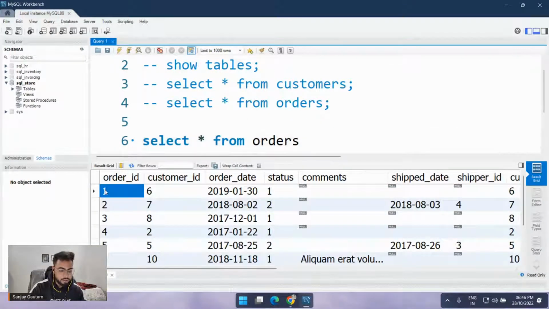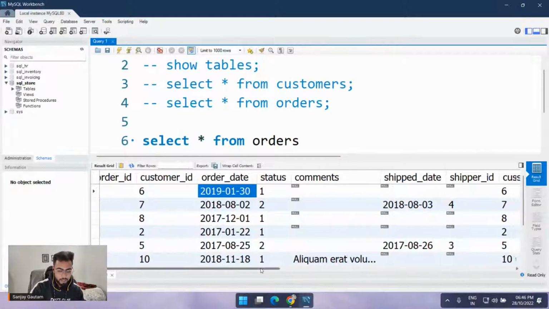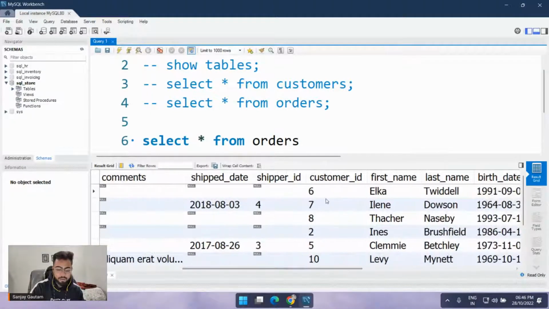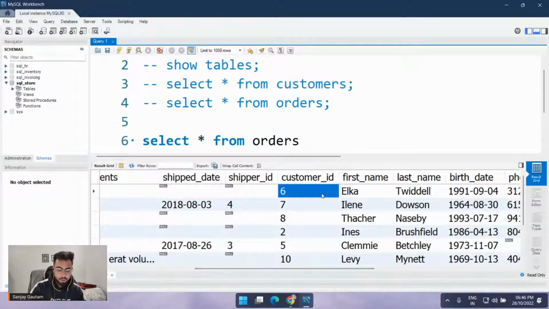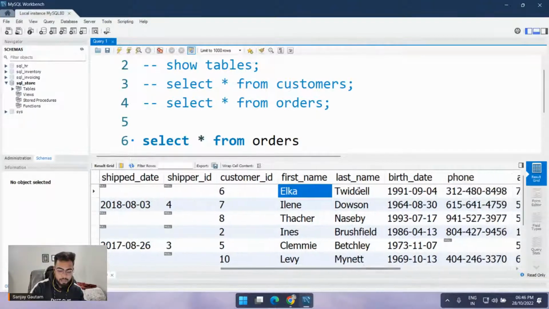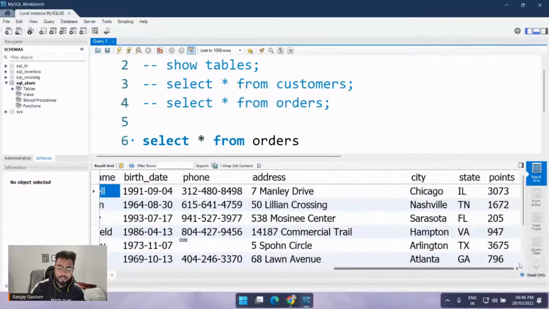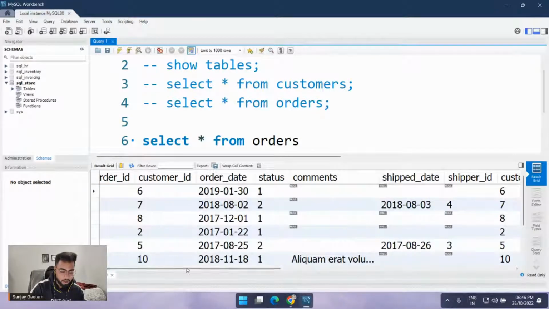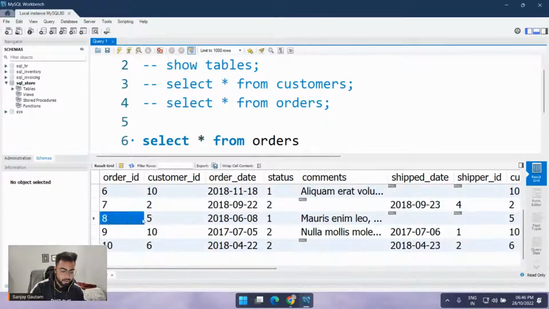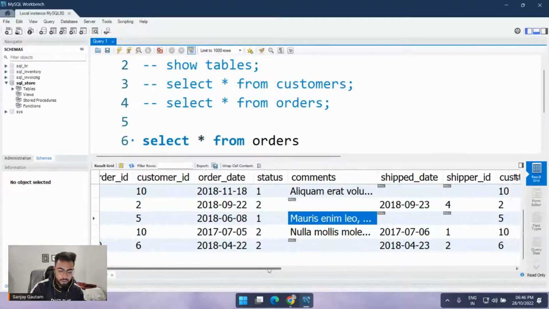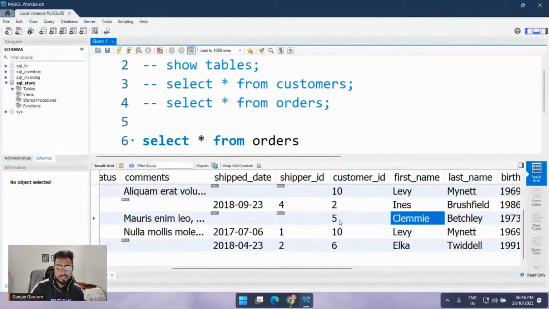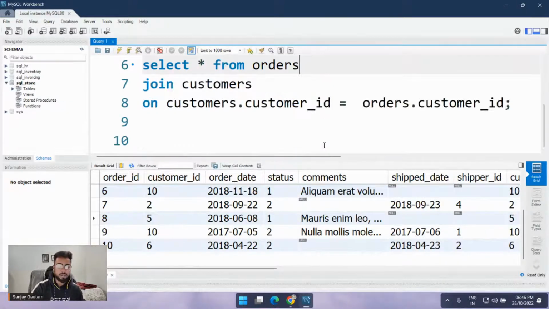Just execute this thing, and see, we got this here. For order ID 1, customer ID 6, order date and all. If I go here, see, I'm getting all this customer detail here. So the person is Alka, last name is this, birth date, and so on. And for the order ID 8 here, this is all of it, and if you go right here, see, this is the person who created this particular order. So this is actually called a join. You can join two tables depending on these ON conditions here.